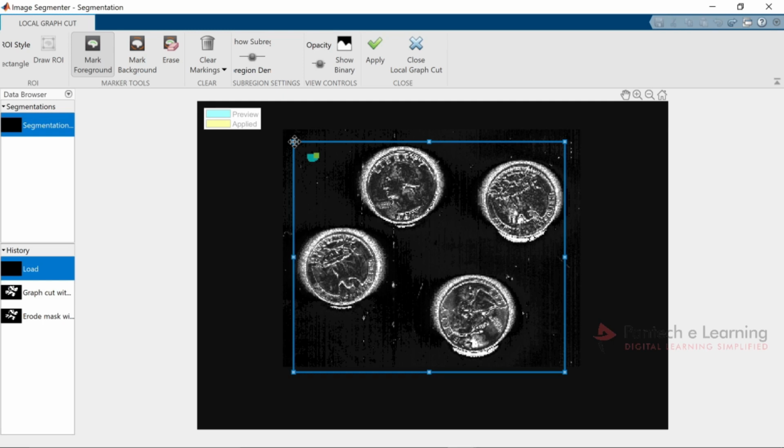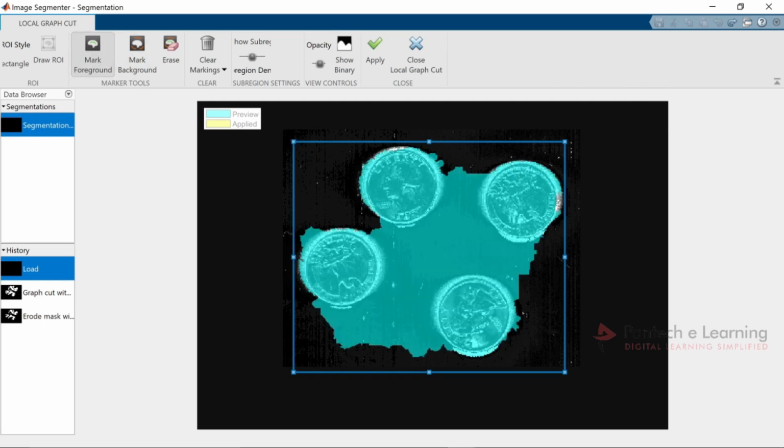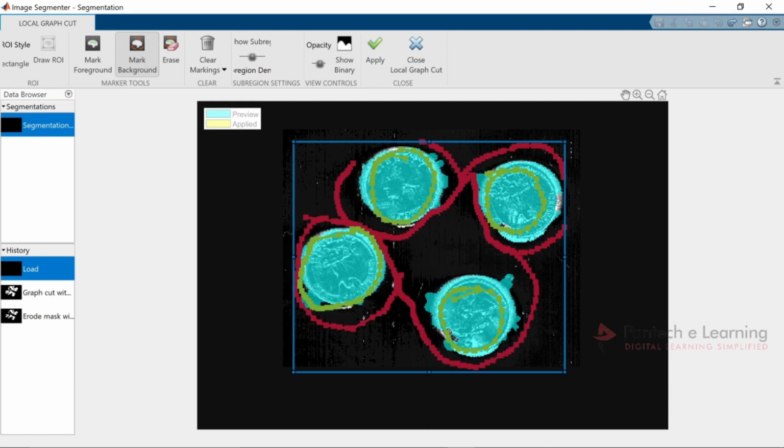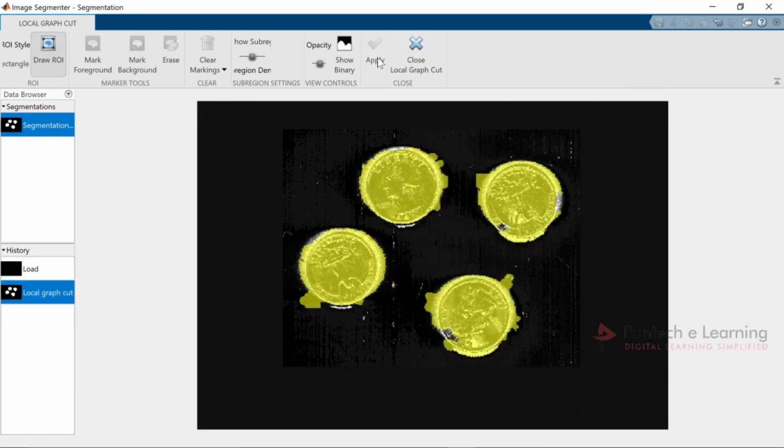Now from this we are going to select the foreground. So this will be the foreground, this will be the foreground, this will be the foreground, this one also will be the foreground. Now if we go for the background part, now we can apply it. So only the 4 objects it is able to recognize and collect the functions. This is known as the local graph cut. And now we can just close it.